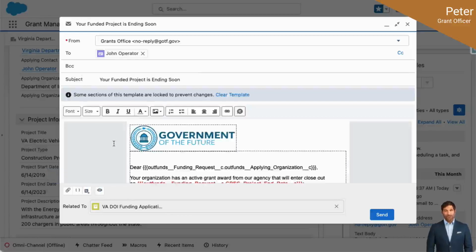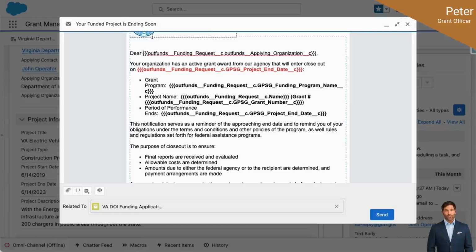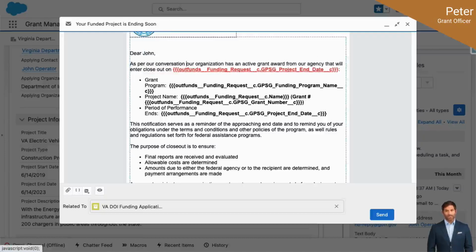Program staff can also send such notifications as ad hoc emails, exercising their ability to tailor the notification beyond the boilerplate content and recipients. Outbound emails become part of the award's activity history.